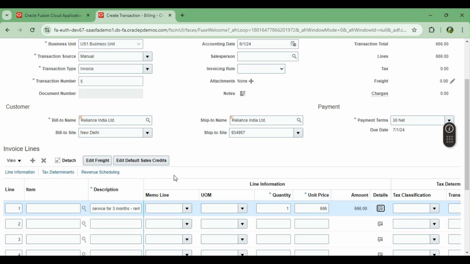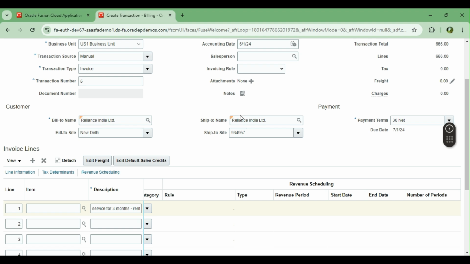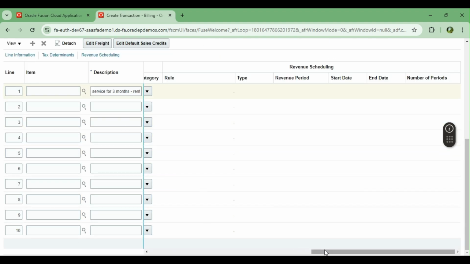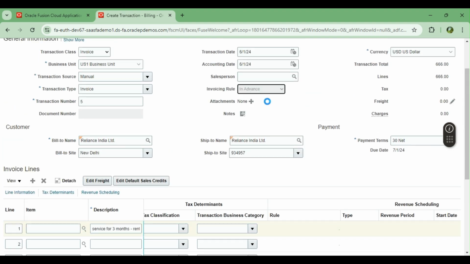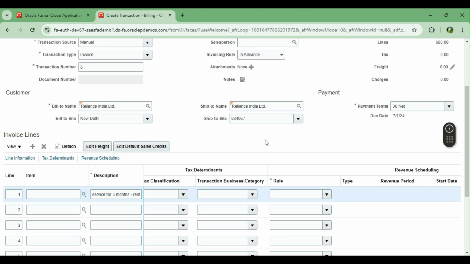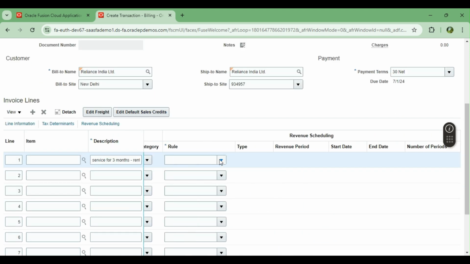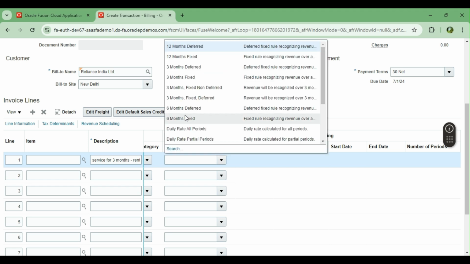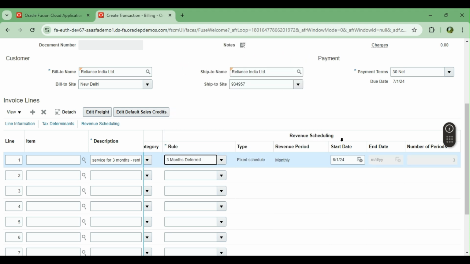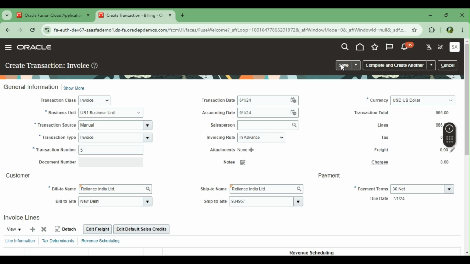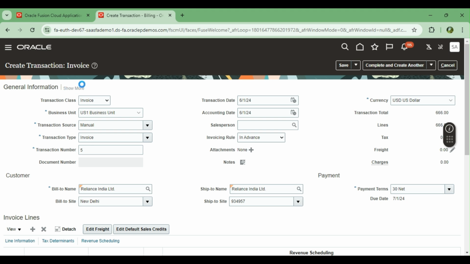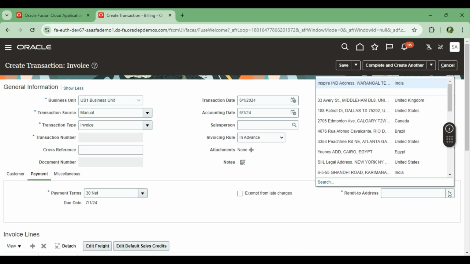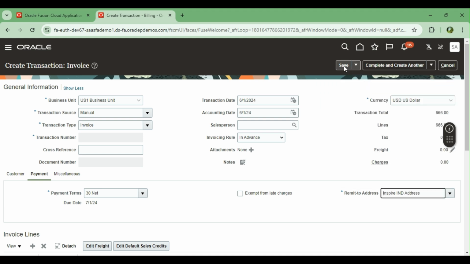Now I'm going down to the revenue scheduling. So we have two types of schedule, as I mentioned earlier, right? No, we have not chosen anything here. So in advance, let's choose it. Now select the revenue scheduling, click on the down below. As you can see, I'm going to select this one, 3 months deferred. Select this one, 1st of June. Save it. Provide the remit to address. Save it.